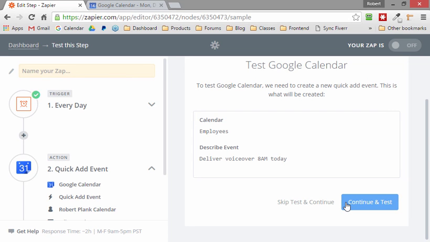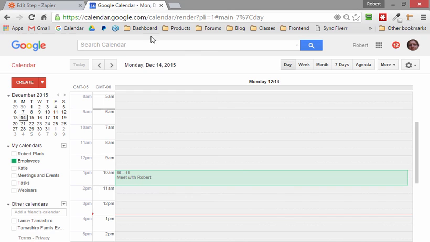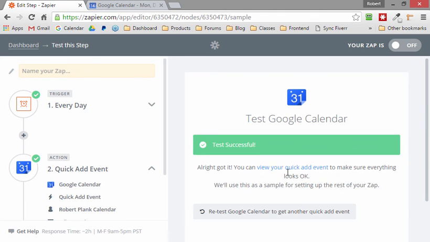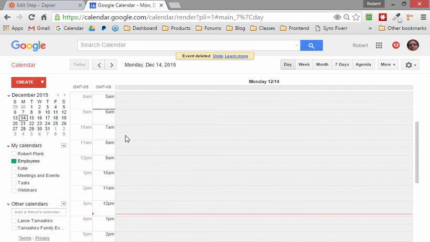Then we're about to run the test. Every time you create a new Zap, you run the test. So here we can go to more, refresh. Here is the current date on the green employees calendar. There's nothing scheduled for this day. Okay, now we continue and test, let it run, switch back to Google Calendar, go to more, refresh, and cool, now this deliver voiceover magically appears.